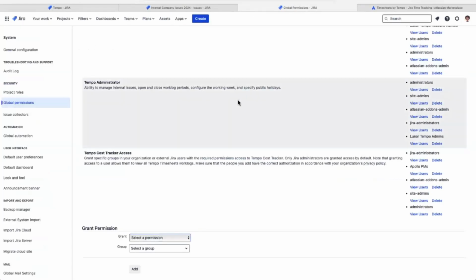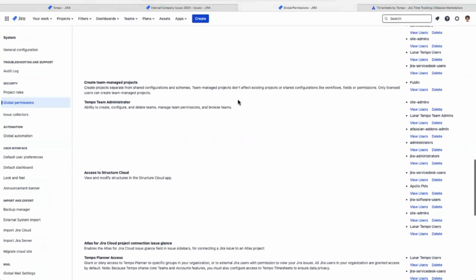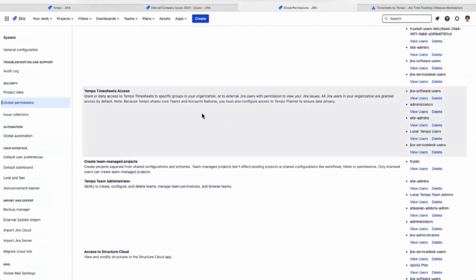So when you install Timesheets, there are several of Tempo's own permissions that get added to this page. And the one that you want is called Tempo Timesheets Access. So you need to make sure that all the people who you want to be using Timesheets are in one of these user groups or create a new one and add it. By default, the Jira Software Users group is given access, and this is probably going to be enough for most organizations, but if you've changed the default user group membership, you may want to go back and check that the right people have access here.